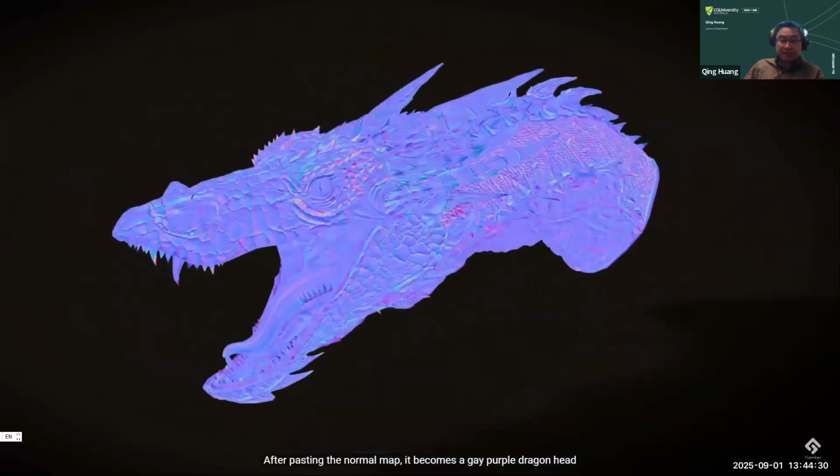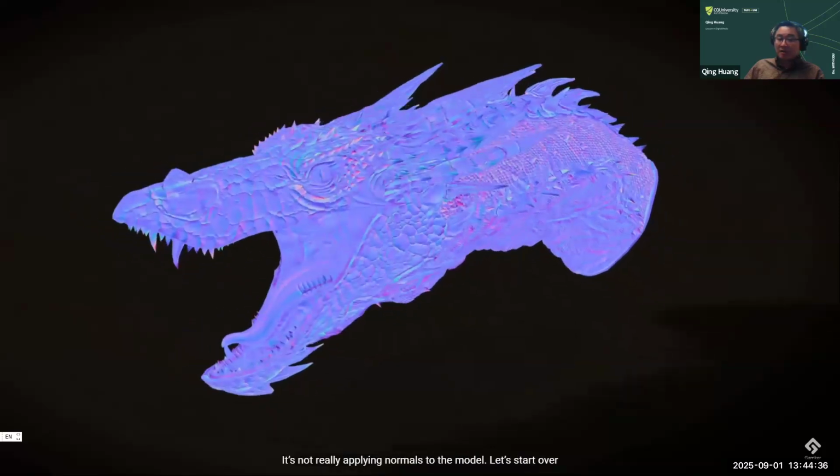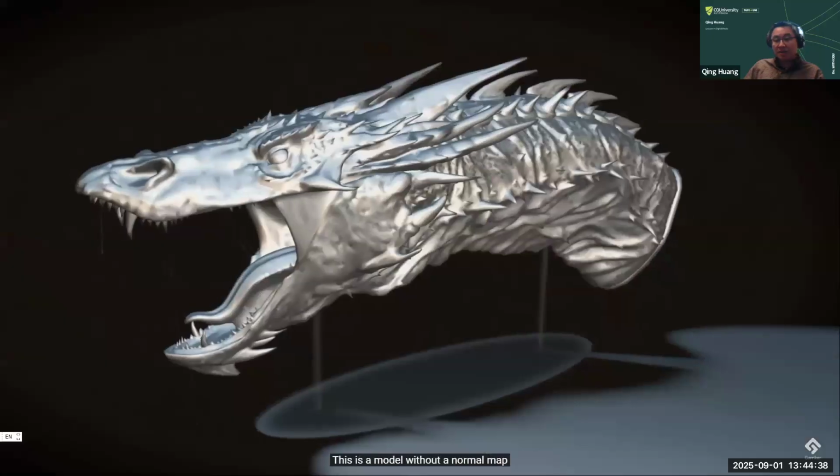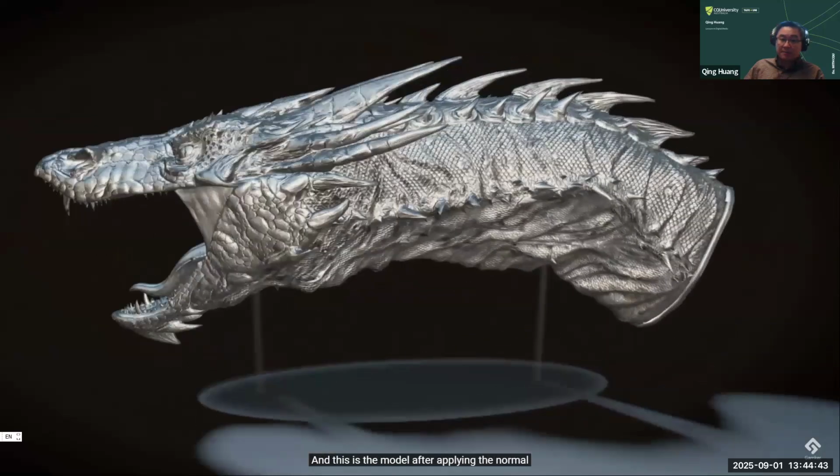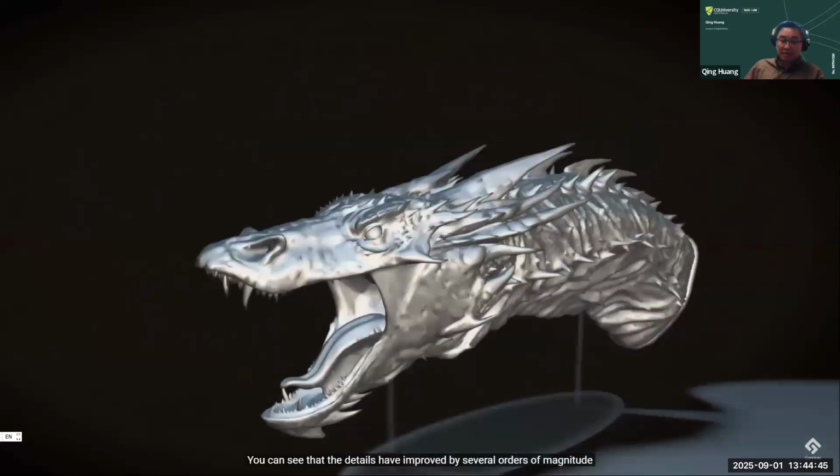之后呢，就变成基佬纸龙头了啊？不对， All right. 这只是直接显示了法线贴图，并不是真正把法线应用到了模型 The 上。 model itself actually 这 doesn't 是没 have 有 that 法线贴 much 图的模型， details, 而 but 这 the 是 map, 应用上法线之后的模型。 the 看到 normal 细 map 节少 added 了好几 the 个最后， 拉 richness 近看 of 看，原 that.